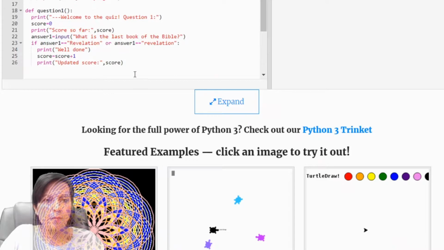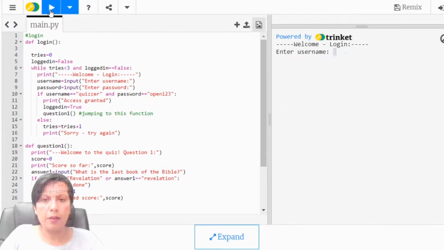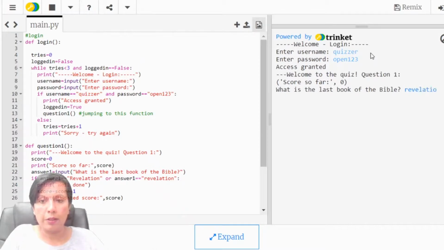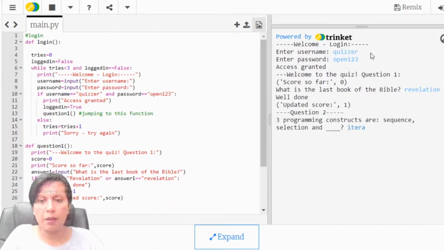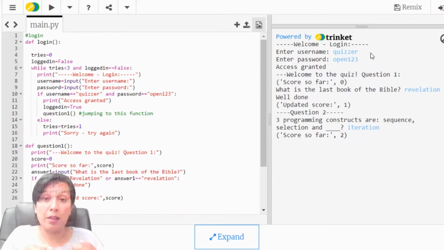Let me go up now and run the program. So Quizzer, open 1, 2, 3, Revelation. You can see my score is 1, iteration, my score is now 2. So you've created a number of different functions. You've used passing parameters, iteration, if statements, of course, which is selection. So you've used all 3 programming constructs here. You've used sequence, selection, which is if statements, and iteration, which is the while loop.